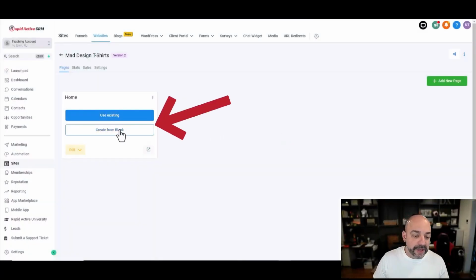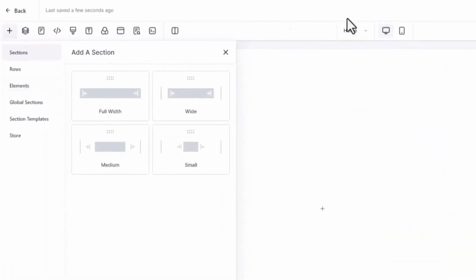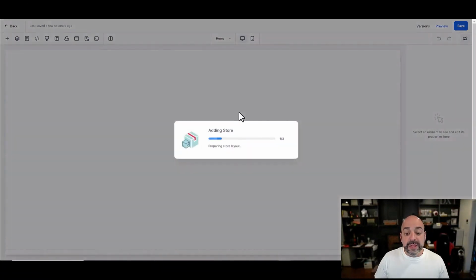So I'm going to come in here. I'm going to create from blank. There we go. I am immediately going to go over to the left-hand side on the new funnel builder, and I'm going to hit add a store. By doing this, it's going to activate the store element inside the website, and it's going to give us a couple of pages. I'm going to pull back out to show you what those pages are.